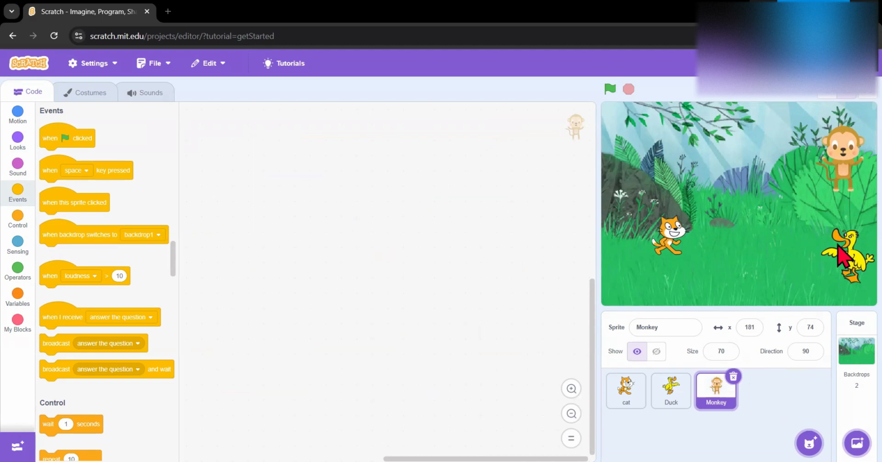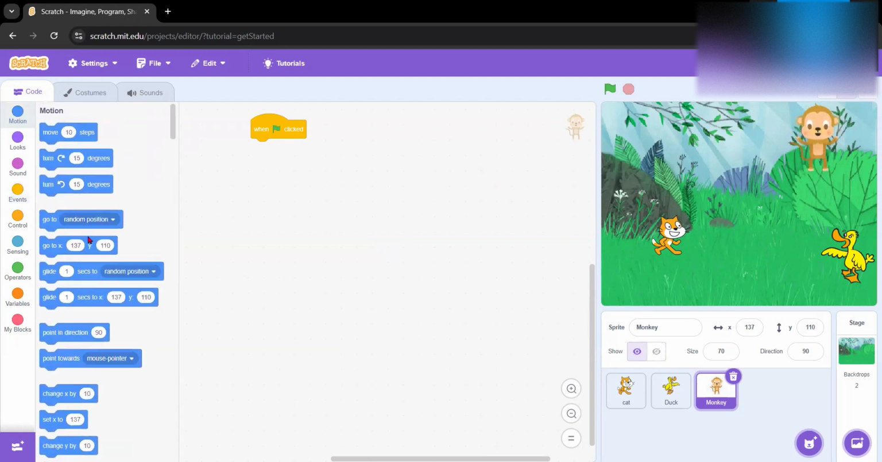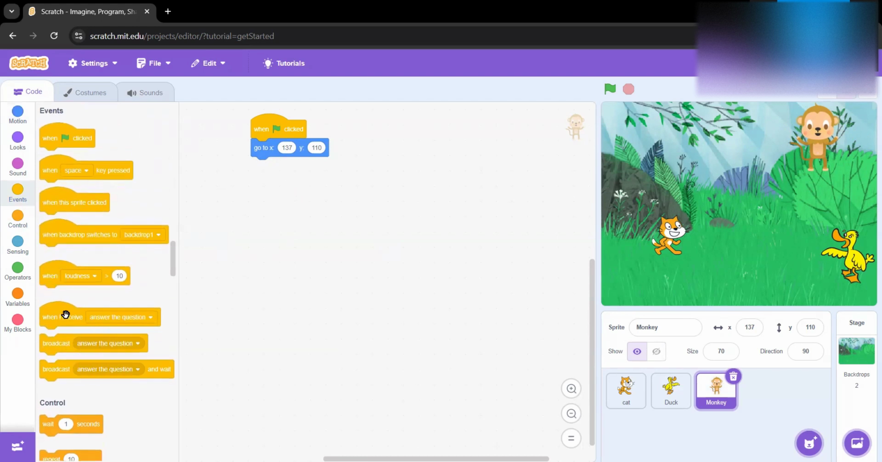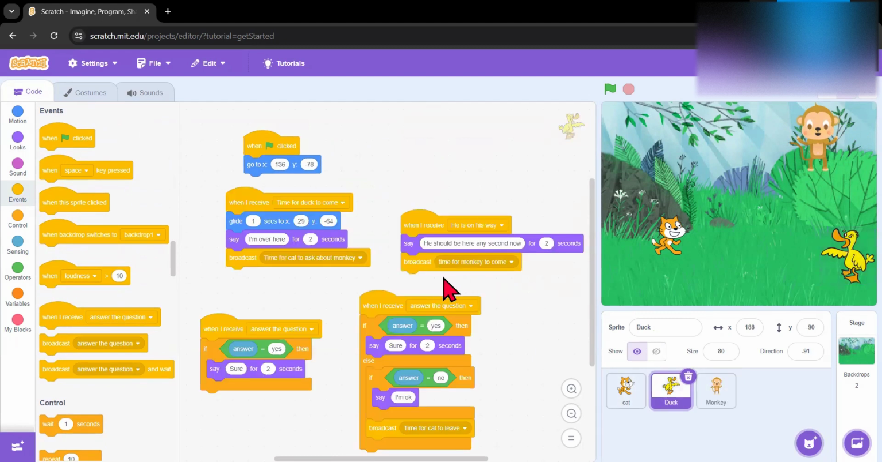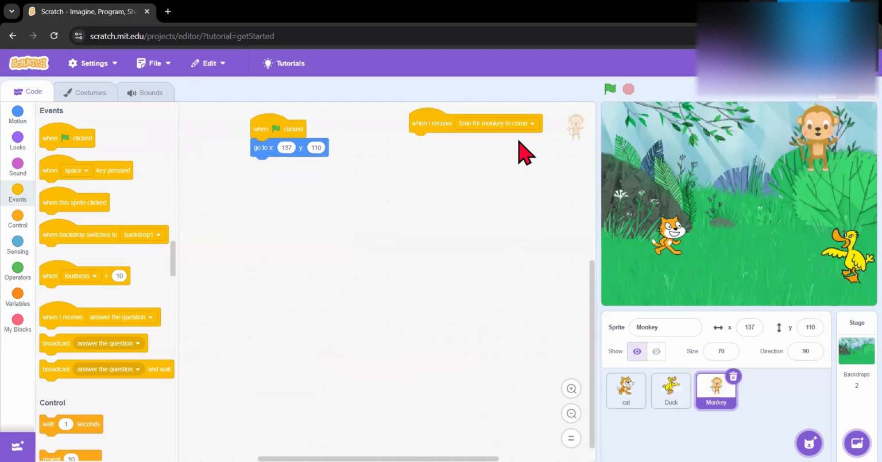And now we're going to add the final when green flag is clicked. This is to reset his position to come back here. Go back to motion and use the go-to block. We're going to use, down in events, when I receive. I'm going to take that and look again for time for monkey to come, which is this one, which is coming from the duck. See, it's the same one here as this one.